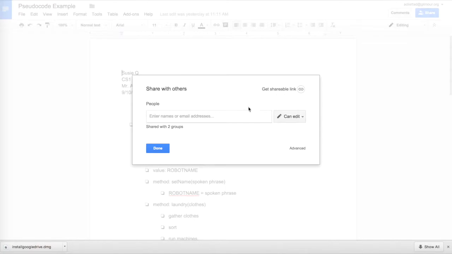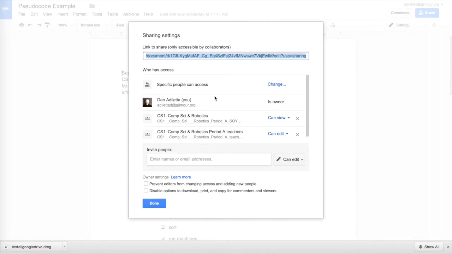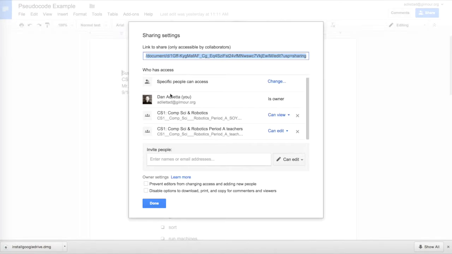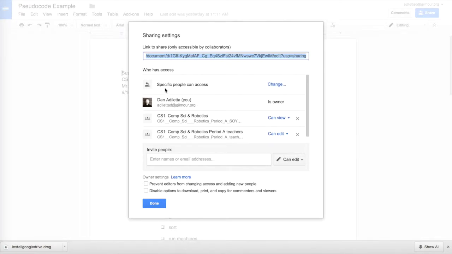The Share menu is pretty straightforward. I recommend pressing the Advanced button at the bottom of the menu to see more details. Notice the list of people who currently have access to the document.